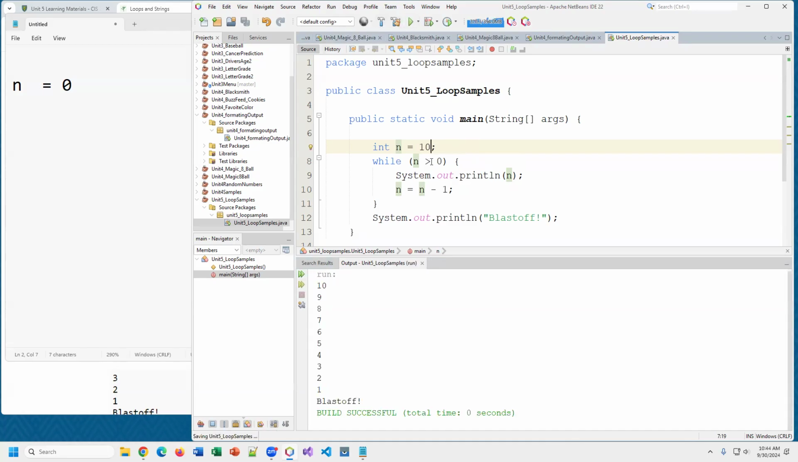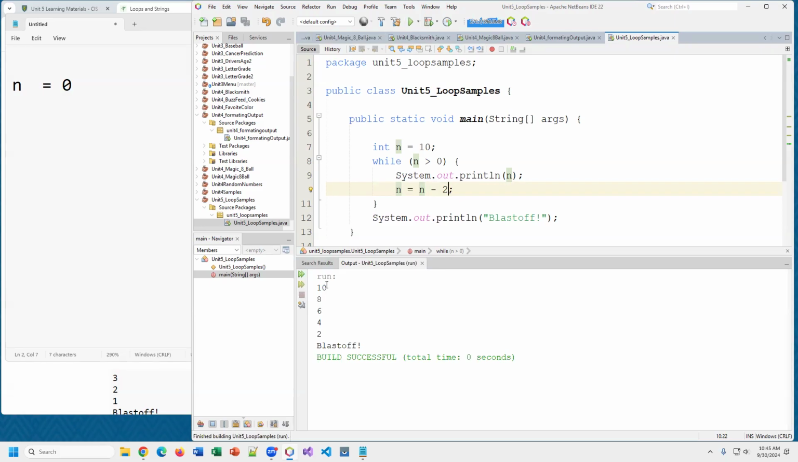Here's a question. What if, instead of saying n equals n minus 1, I say n equals n minus 2 every time? So every time I take 2 away, what's it going to print off then? It's going to go 10, 8, 6. So every time, 10 minus 2 is 8, minus 2 is 6, 4, 2, blast off. There.